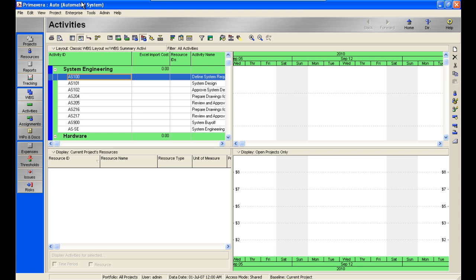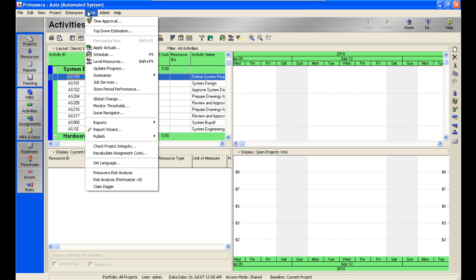The first way is directly from Primavera P6. If you go under the Tools menu, you get a couple options at the bottom. So you've got an option for Primavera Risk Analysis. You can go ahead and click that button and it should hopefully kickstart the process and make the connection for you.